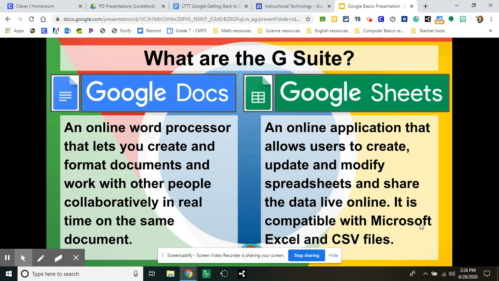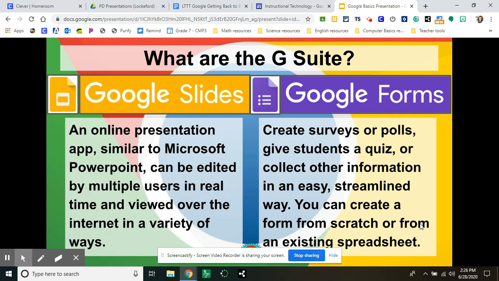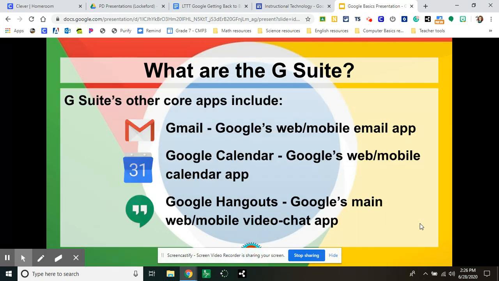So in the G Suite, you have Google Docs, Google Sheets, Slides, Forms, Sites, and Classroom. And then on top of that, you have Gmail, Google Calendar, and Google Hangouts, which is where you can message your students and video chat with them, which is nice for distance learning.